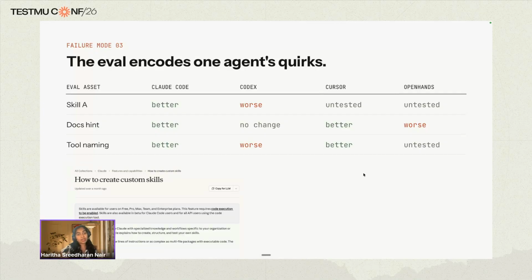So Codex would actually, using the skill, behave worse than its average. So if Codex on average is giving a 60% pass rate, it would reach 50 or 45 when the skill is provided. So this is a typical problem where everybody follows an instruction coming from one company, and that makes these assets not interoperable across different agents. So this means you need to test against multiple of them.